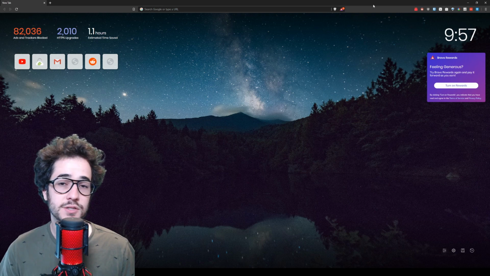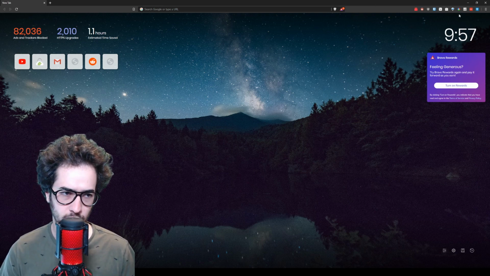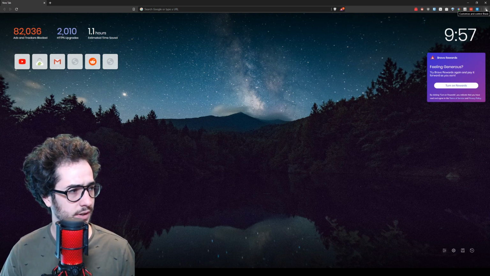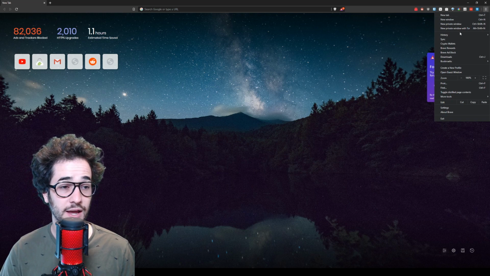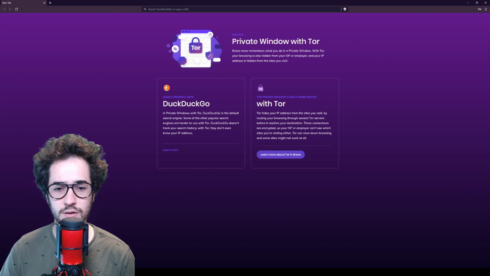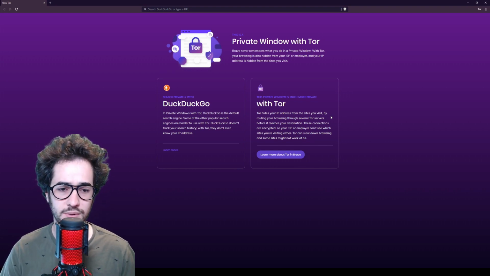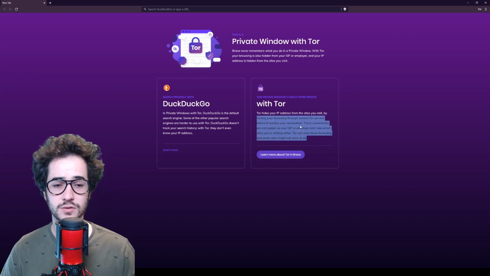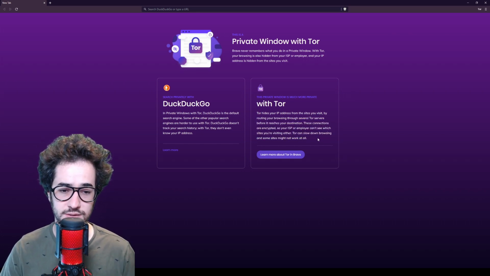With Brave, you can actually use Tor as well. Basically, what you're going to do is go to the top right here, click on this tab, and then do New Private Window with Tor. So what happens now is that Brave is integrated with Tor, and it's going to hide your IP address and route your browsing through several Tor servers before it reaches the destination. These connections are encrypted so your ISP or employer can't see what websites you're visiting.